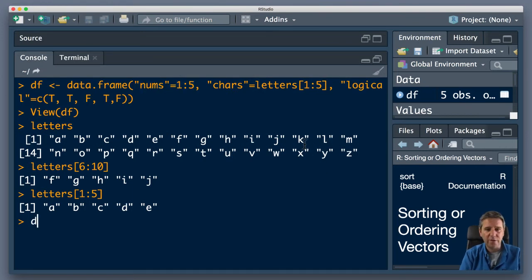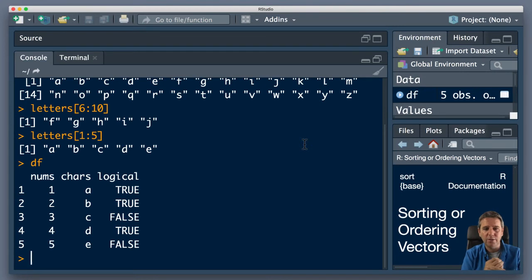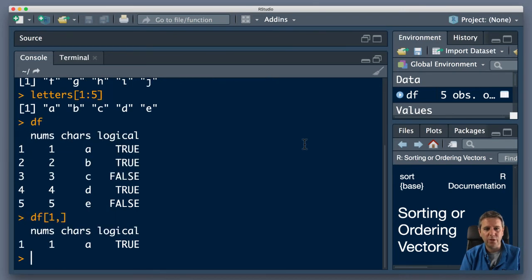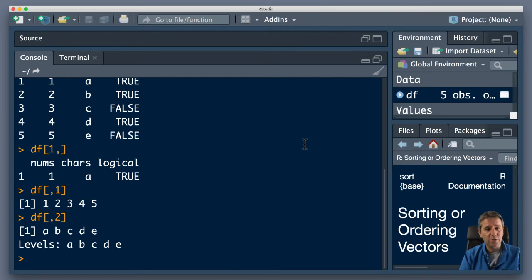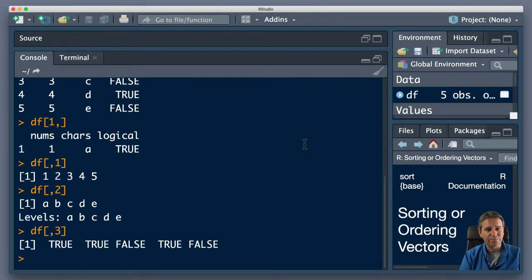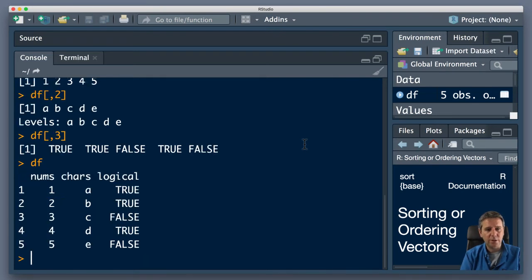So let me make this thing bigger again. df was the name of it. I could print it out here as well. Okay. And I can use square brackets for this too, and I would use rows. So if I wanted the first row, across the first row, that would print out the 1, A and TRUE here. Or I could do columns. So for example, if I leave the other one blank, it'll print out those numbers, or those characters, or the third one was the logicals, right? So there's our little table.